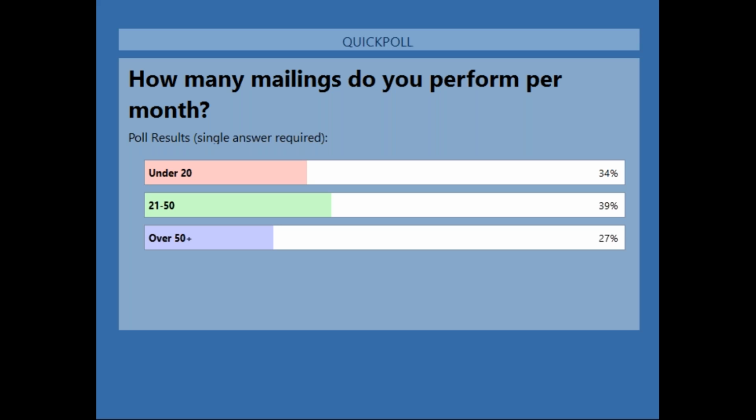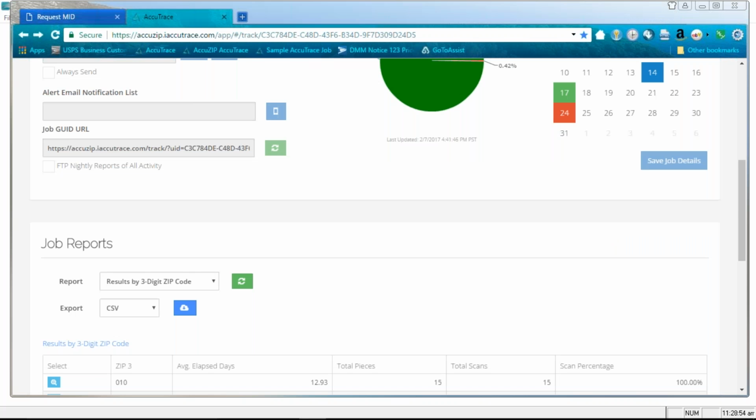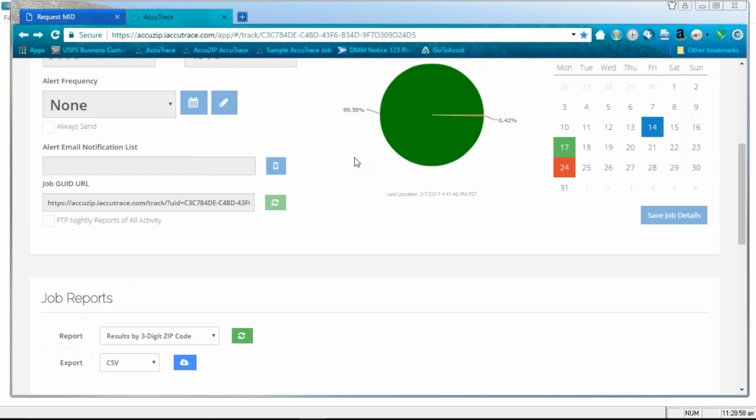So the post office provides this visibility, and now with this AccuTrace service, I can do something like view results by 3-digit zip code. This is the type of thing that you can give to your customer. A site, a page where the customer can... good point, I've got to hide this thing. Okay, there we go. So now you can probably see this.